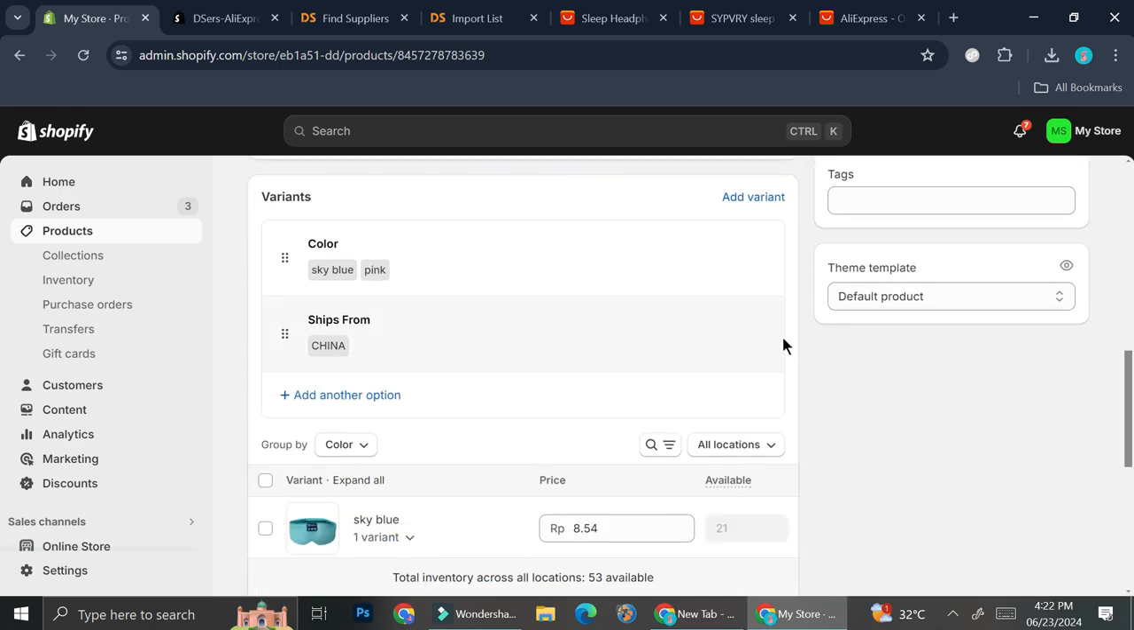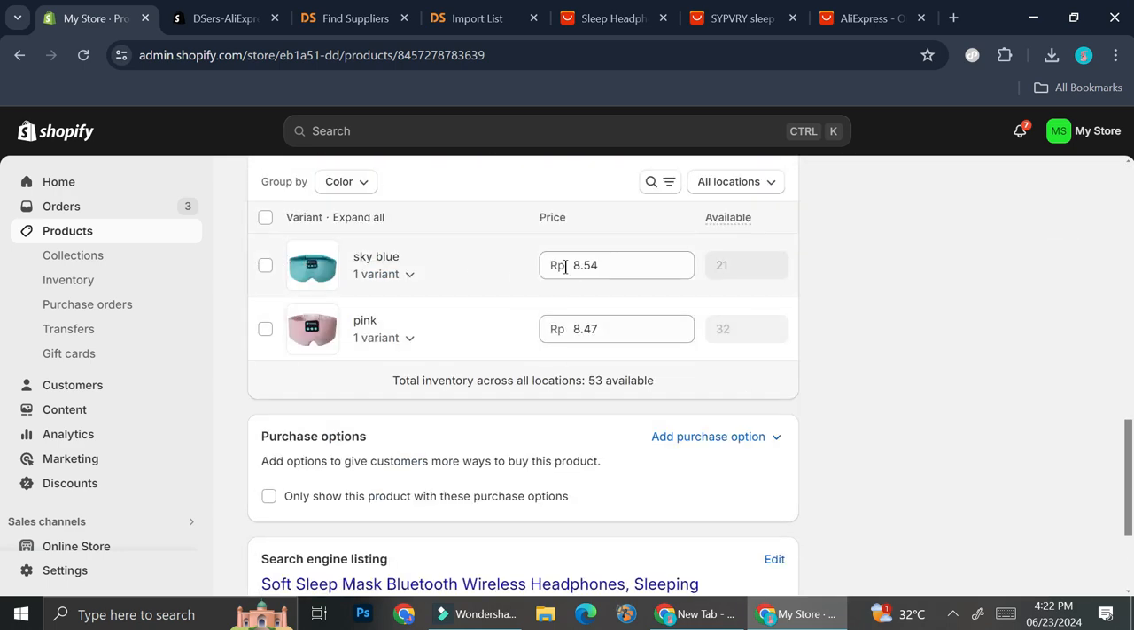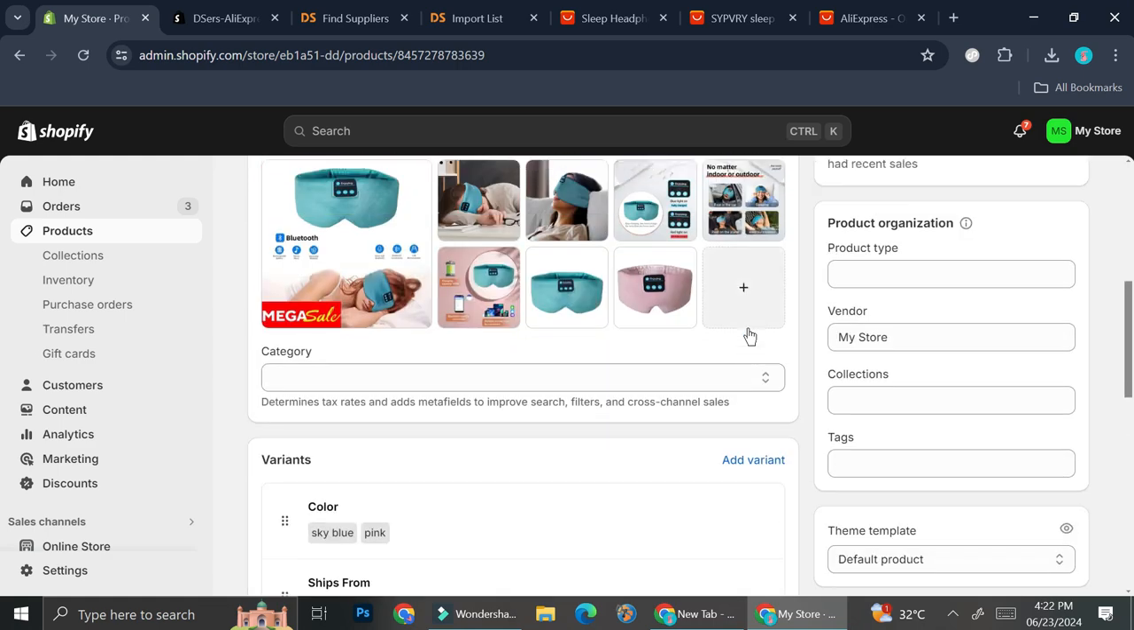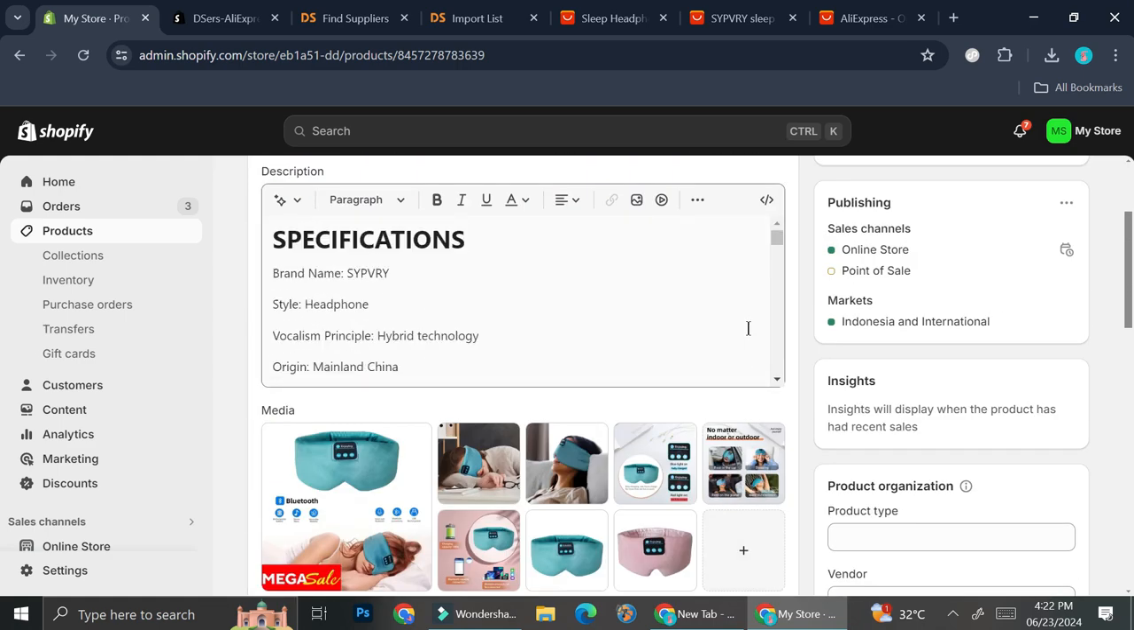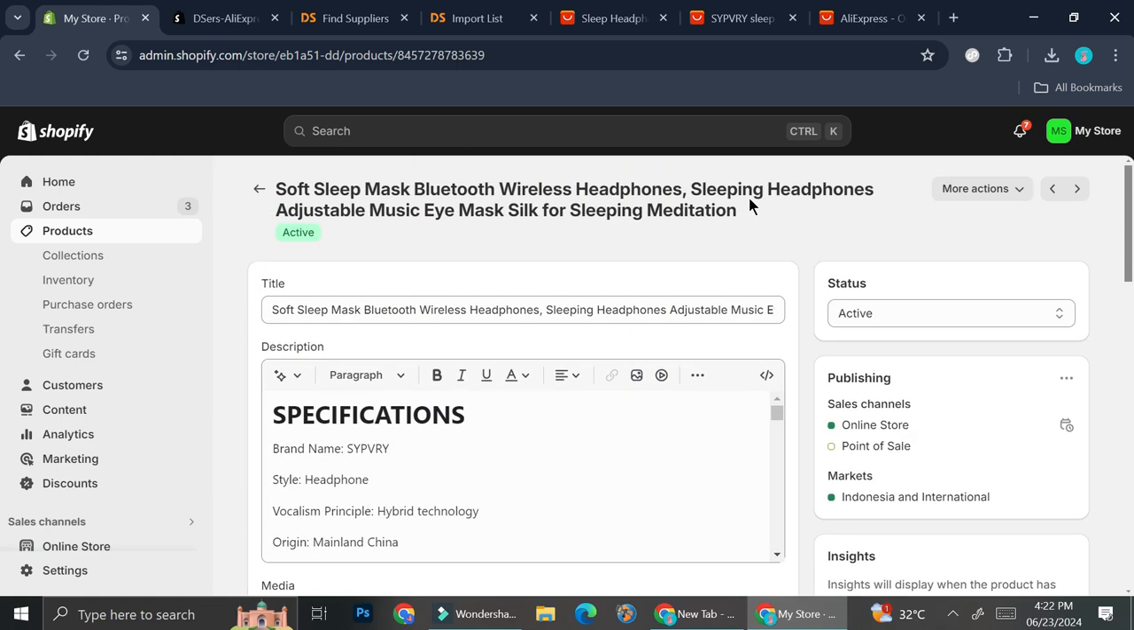And you can always make some changes if you want through your Shopify in case there are things that you would like to change after you're done importing this product into your store. And that's basically it. That is how you can import products from AliExpress into your Shopify with DSers.